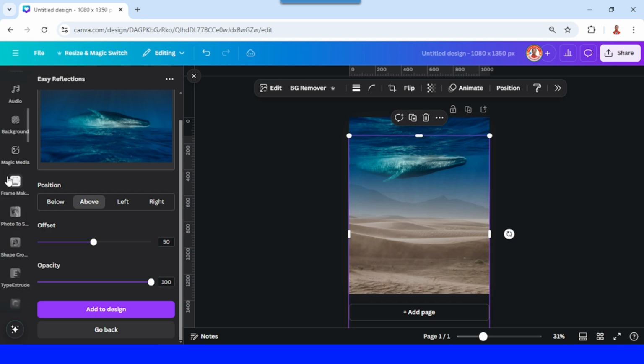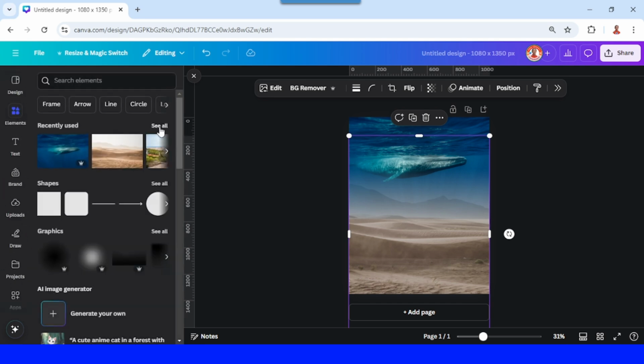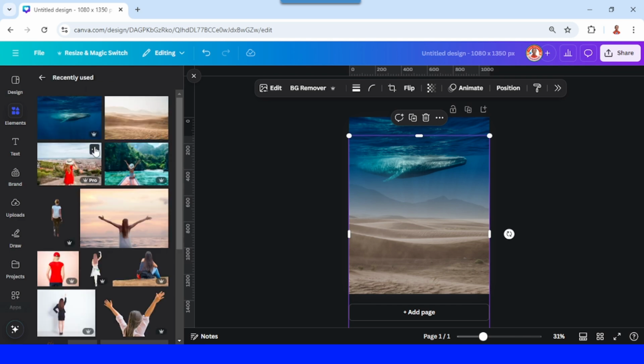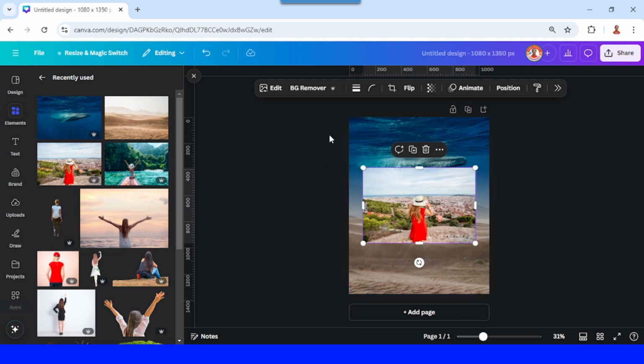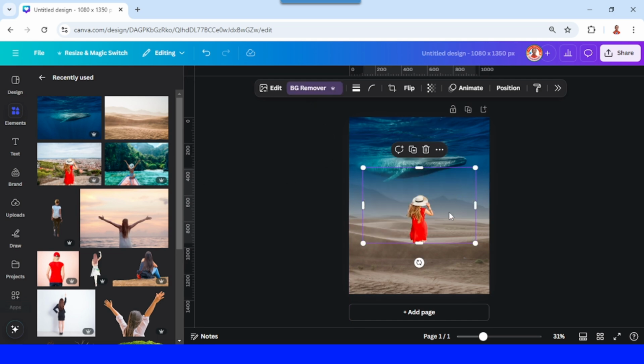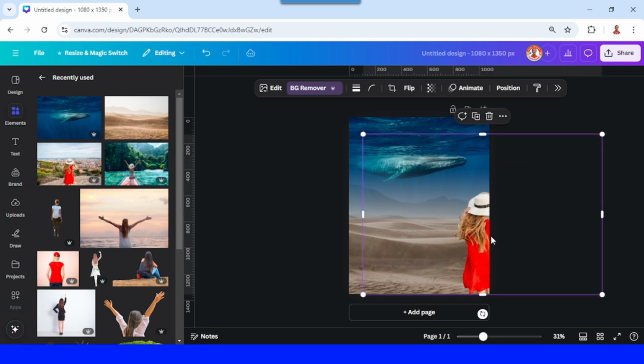And then go to element. Add the element of woman traveling in Barcelona. Remove the background. Increase the size.